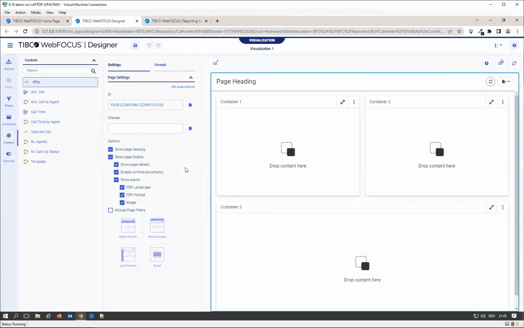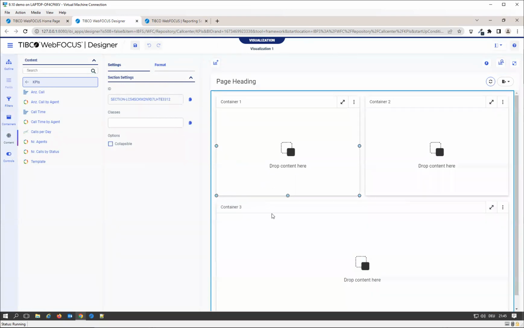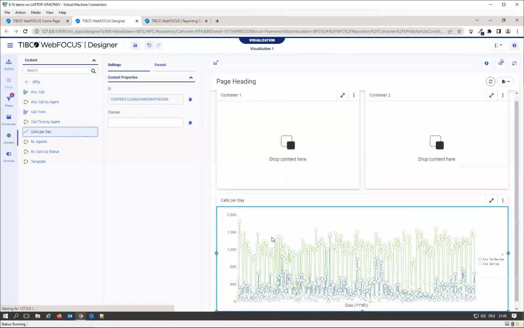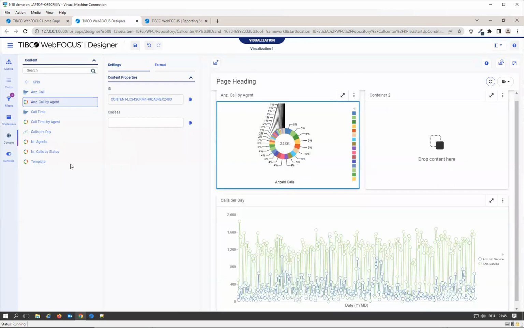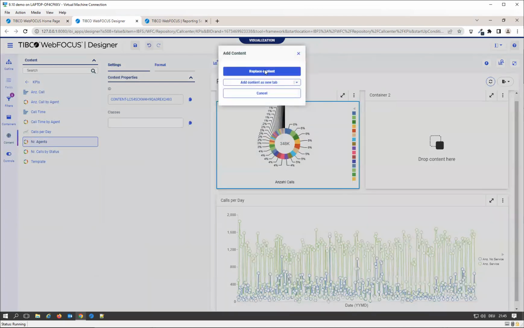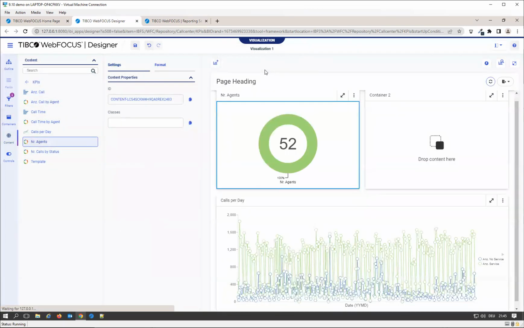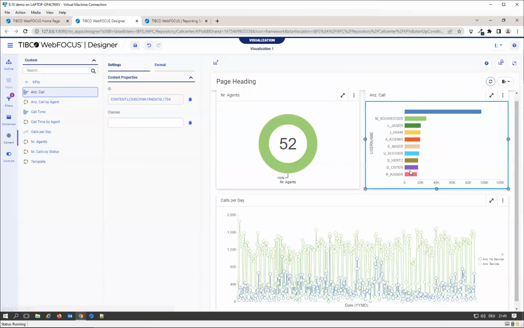So I'm going to start with that one. Of course, you could easily move things around, resize, add elements. So in here, I'm going to add my calls per day, which is a line chart, which is relatively big. So we're going to go for the number of agents. It looks boring, so let's go for the number of agents in here and replace that content in here. So it looks good. So we want to get a little bit more. So we're going to go for the number of calls, add that one in here. So we got our reports.